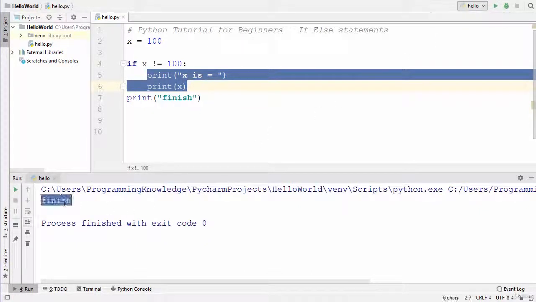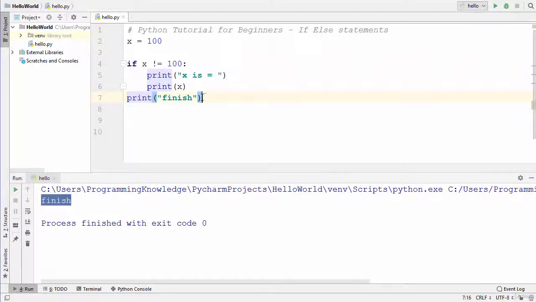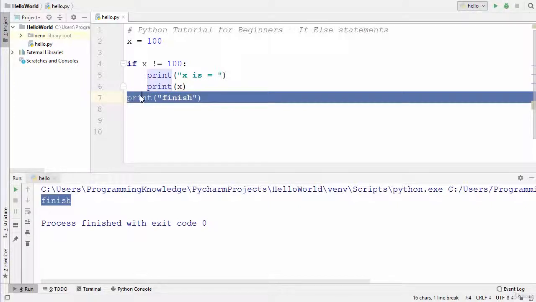So now only "finish" is printed because this line of code is not part of the if condition. Only statements which you write after 4 spaces will be part of the if condition, like this line and this line of code. But if you don't give any indentation here, that means this line of code is not part of the if statement.